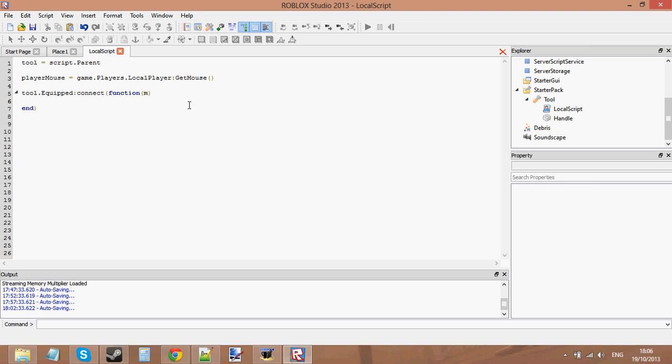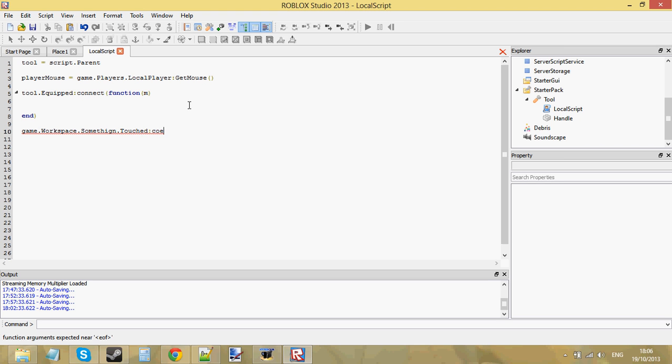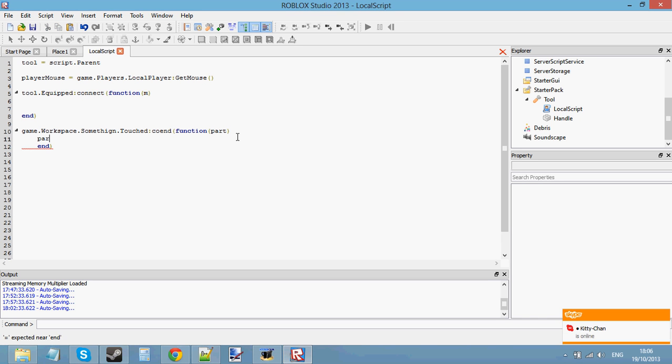Let me give you an example: game.Workspace.Something.Touched:Connect(function). Remember how we can put a part in here. When you touch the part, this variable here, part, will be equal to the part that you have touched, and then you can change that part. You can say part.Transparency equals whatever. So when we touch a brick, we want it to go transparent. You can do that. Same thing with the mouse, with the equipped event.